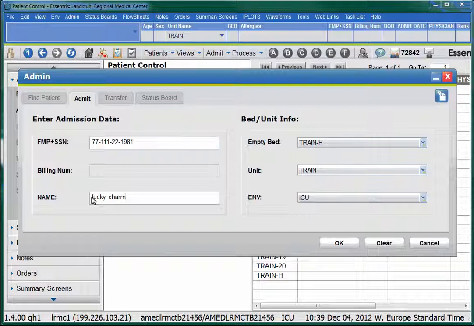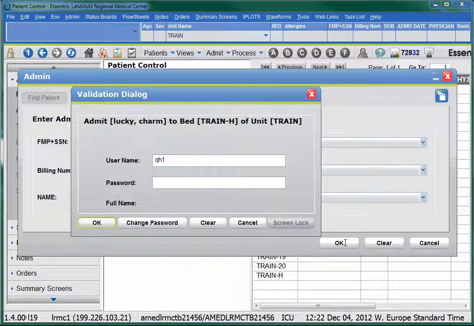When all the information has been entered into the appropriate fields, click the OK button at the bottom of the window. A validation box will appear, so you'll have to enter your password again. And then press OK.